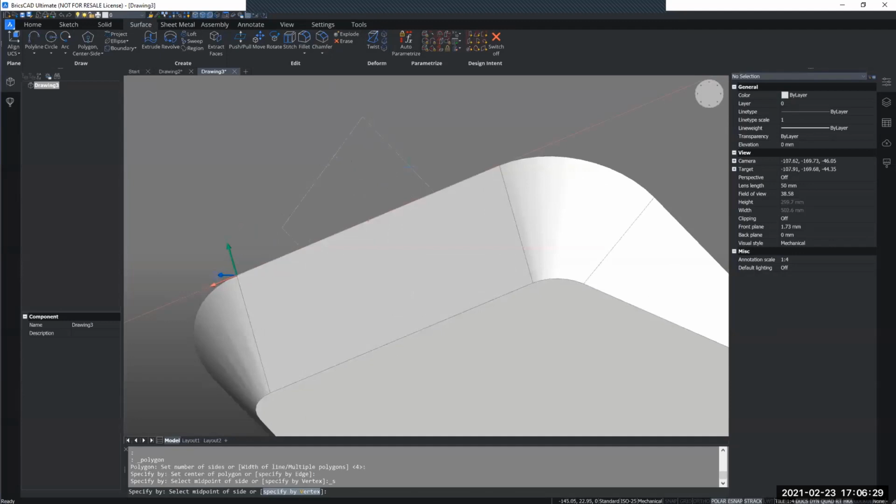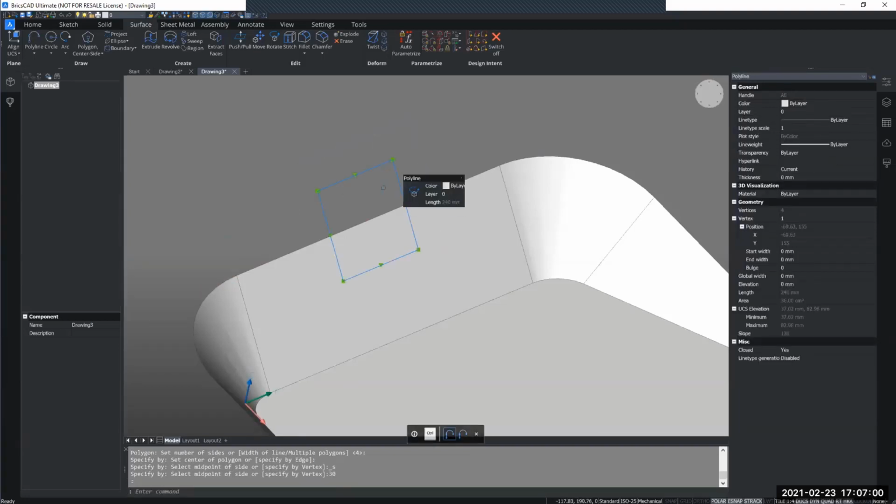Now the polygon is rotating around a lot. If I go close to an axis, it will lock onto the axis, but I can also use the shift key. If I hold the shift key, it will automatically align with the axis, and I can place it more confidently. I want it to be 30 millimeters from the center to the side, so I will type in 30 and hit enter. And here I have a polygon.